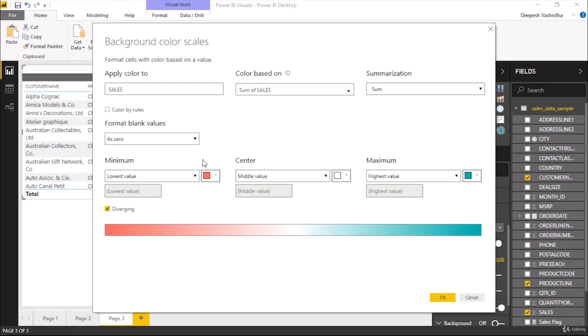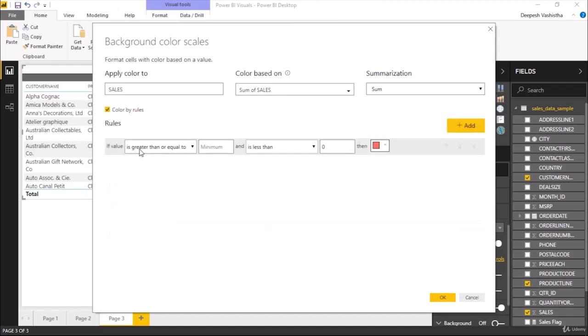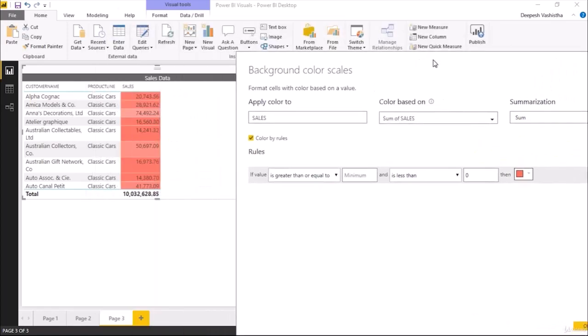You can create the bars with a gradient of colors. Okay. Now, to do that, we have to click on this button. This is the second method of conditional formatting, color by rule. When I check this, it will activate. I can now apply the if-else condition in my formatting. One thing to note is that I'm applying it on the sales column here.